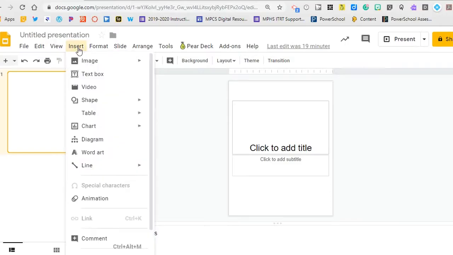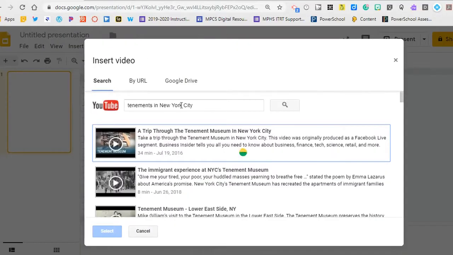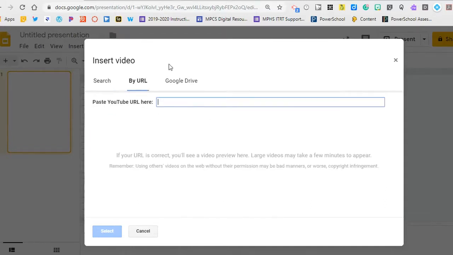Remember, since it's slides, they can also embed videos or animated GIFs too. Just go to Insert Videos and search YouTube or enter a URL from YouTube, or search your drive.